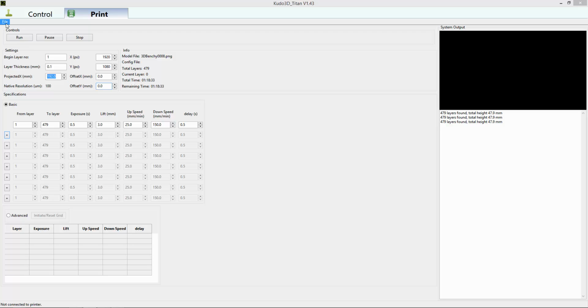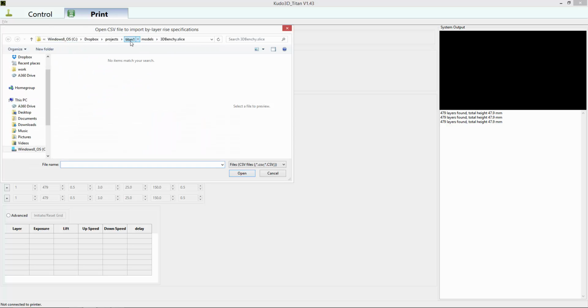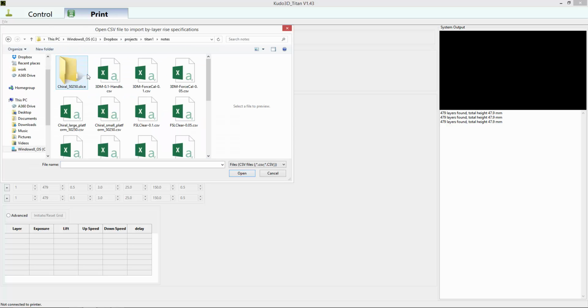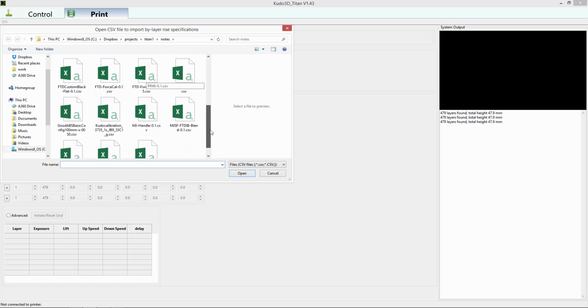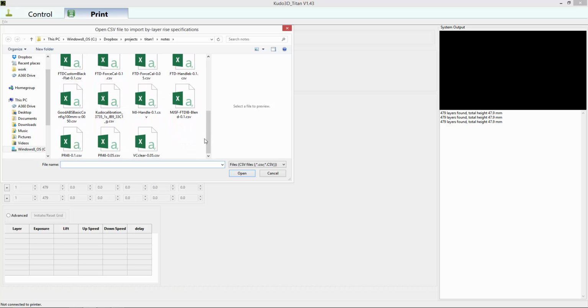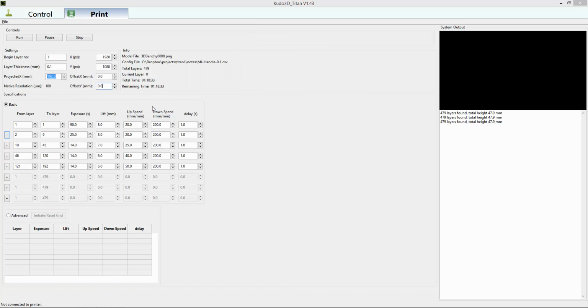I generally recommend that you look at, from the downloads page, there's a set of recommended settings and layers for the different resins that Kudo3D recommends. I am going to import one that I created earlier. Come to my notes here. I've got a bunch of these in CSV format, and I'm going to be printing, what am I going to use here? Maker Juice. All right, so this is what I use for my handle.